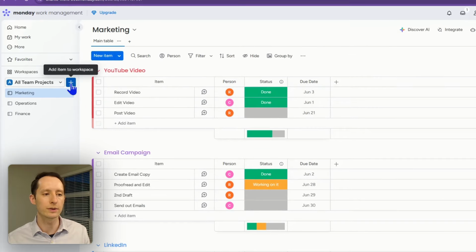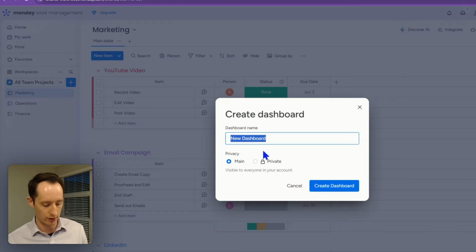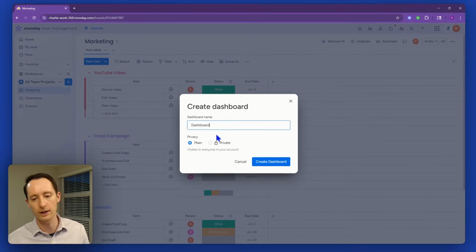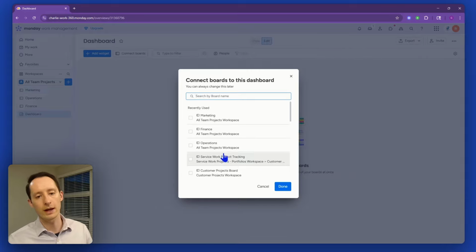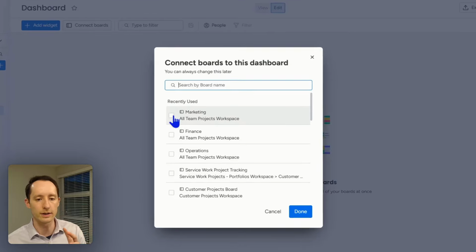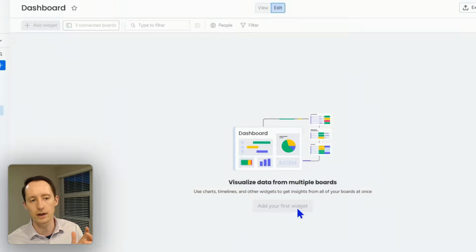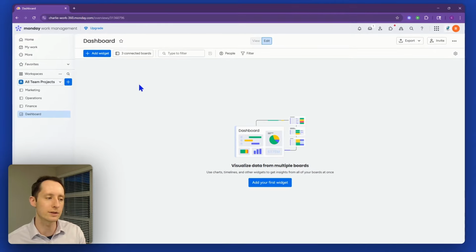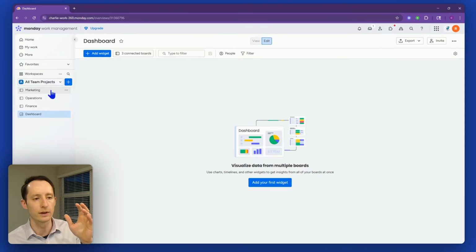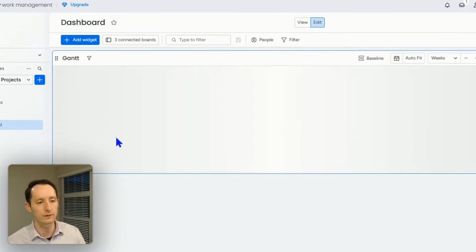So you're going to come up here to the blue box plus sign, click on it, dashboard. We're just going to call this one dashboard for the demo here. Create dashboard, and then you're going to want to choose all of the boards that are going into this dashboard. So all team projects workspace boards. So this one, and this one. Done. Now we have access to all the data in the boards for each one of the boards in its workspace. Then we're going to add a widget called Gantt chart.